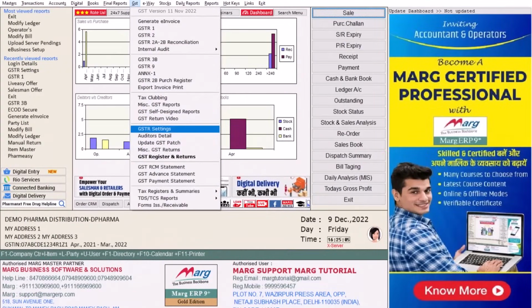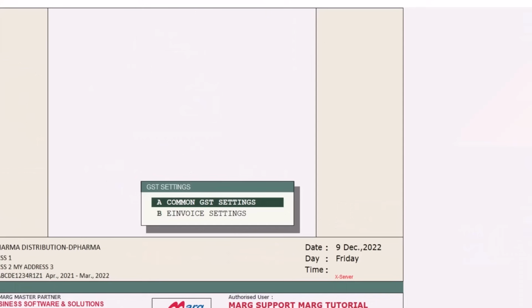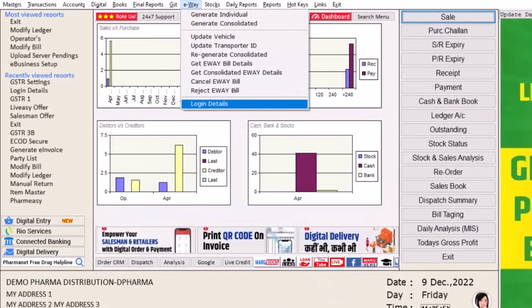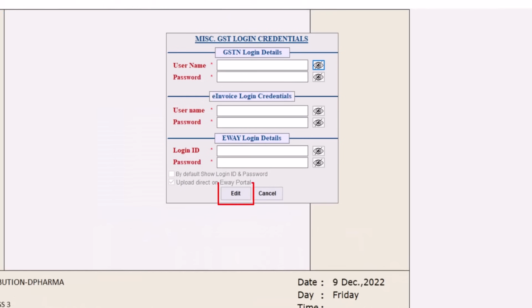Either come to the GST2 GSTR settings, go to common GST settings and mention the GST end user, or come to the eWay login details and edit it. Then mention the GST end login details. And note that you must mention the login details here from which you log into the GST portal.